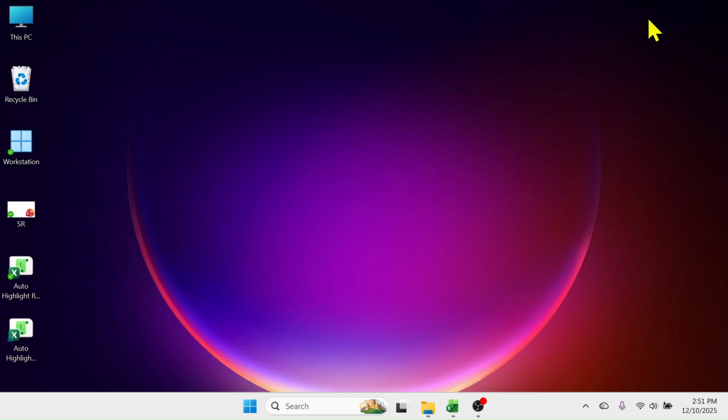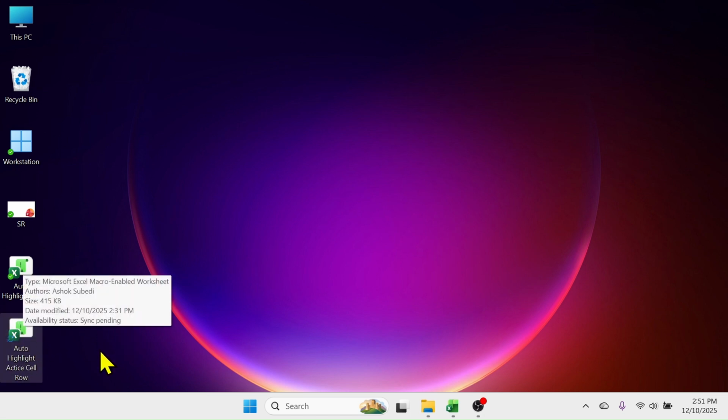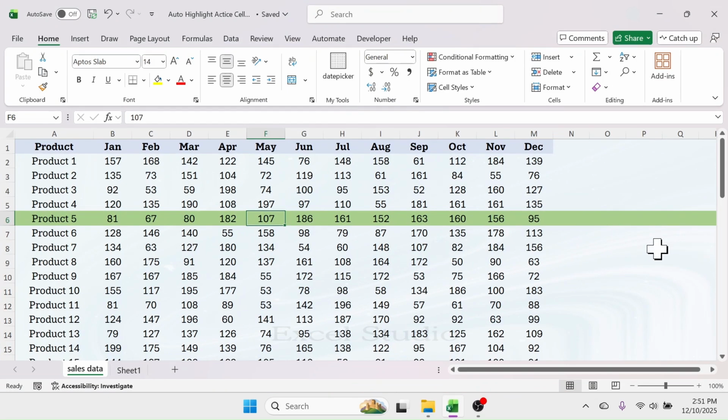Here on the desktop, you can see the macro enabled version of the file is given. To use the automatic highlighting of the active cell's row feature, you have to open this macro enabled version of the file. So this is all about automatically highlighting the active cell's row in Microsoft Excel.